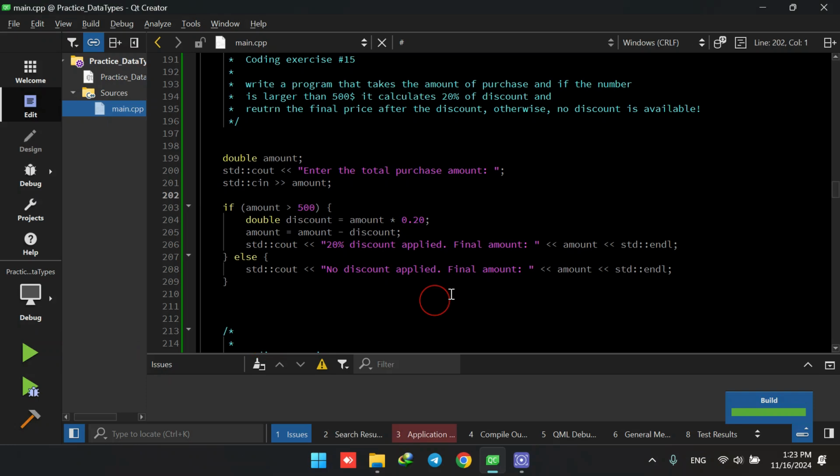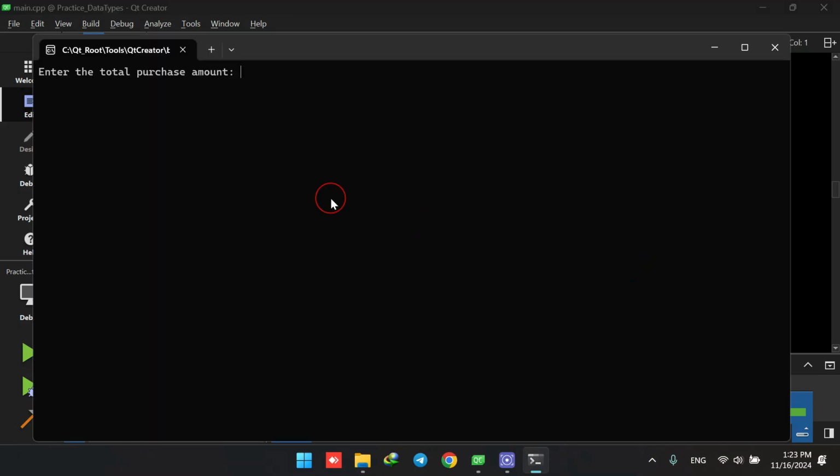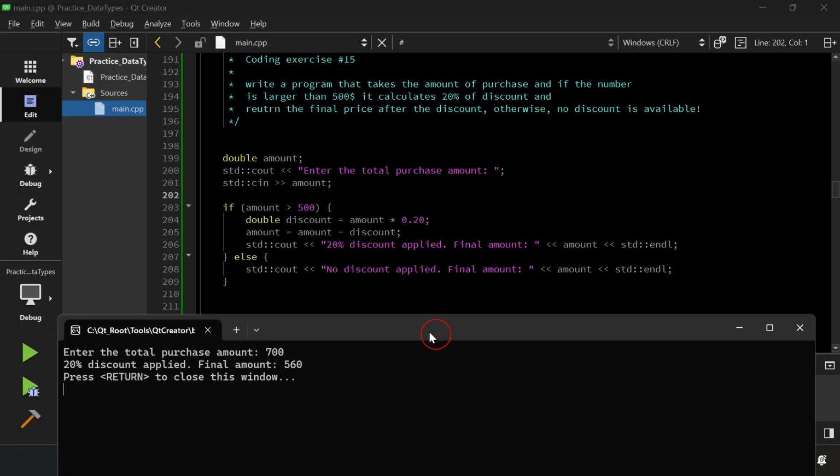However, if we have a number larger than 500, let's say 700, it says that 20% discount applied and the final amount is 560. Let's go through the steps. So it goes to this part of the if condition. Does it pass? Yes, it passes. So it enters here. When it enters here, it starts calculating the amount of discount. So the amount of discount is based on 20% of the total amount. So the total amount here was 700.